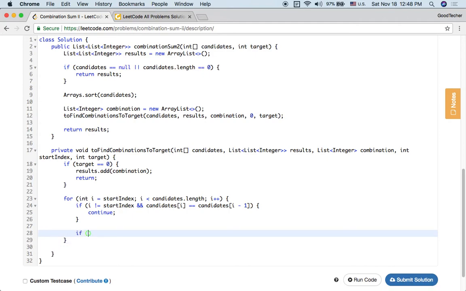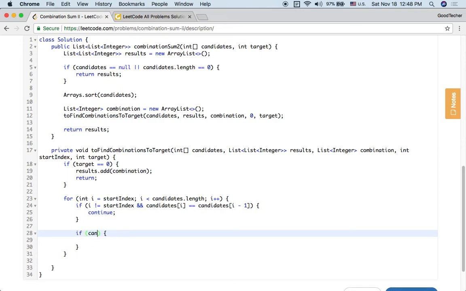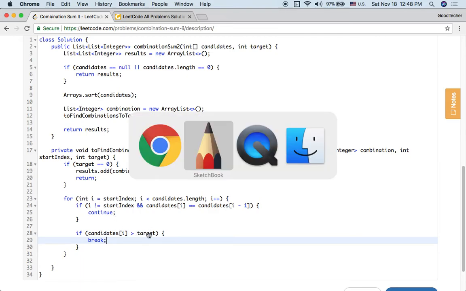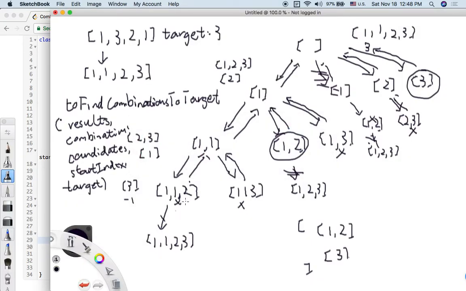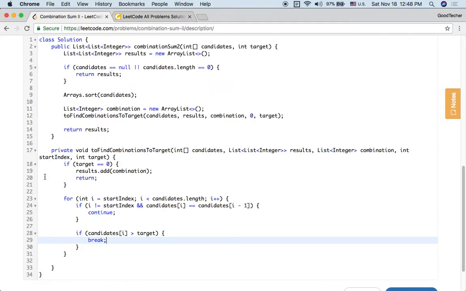And if the current candidate we are visiting is greater than the remaining target, what should we do? We should break. Like we see here, if we add a 2, it would make the sum greater than the target, so we should stop this search and go back to the previous state, the decision point. So it's break.